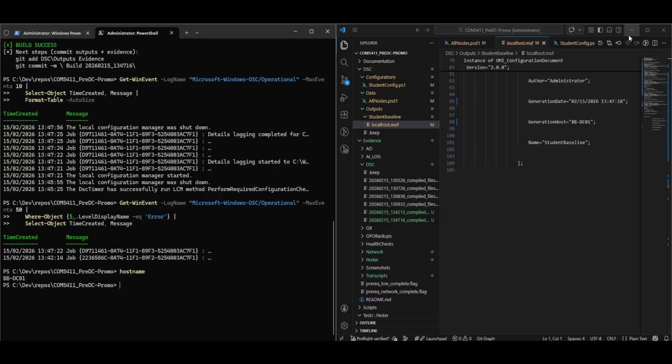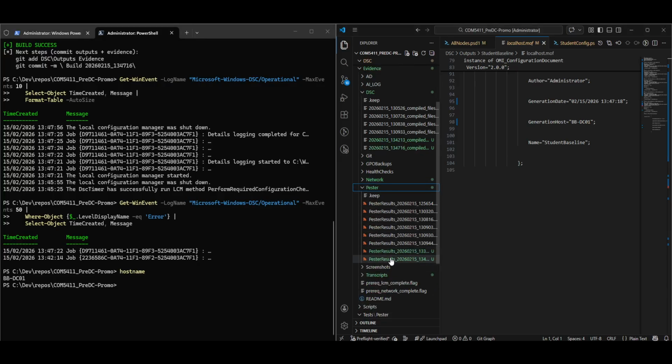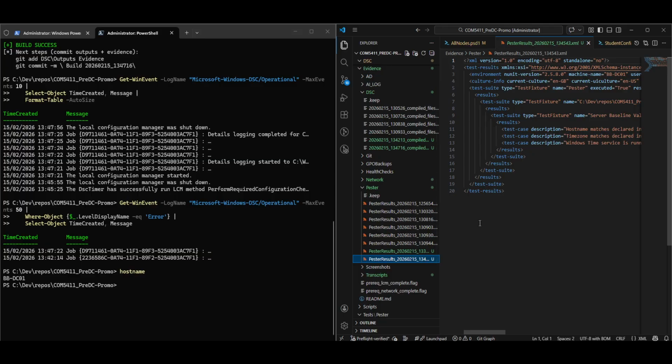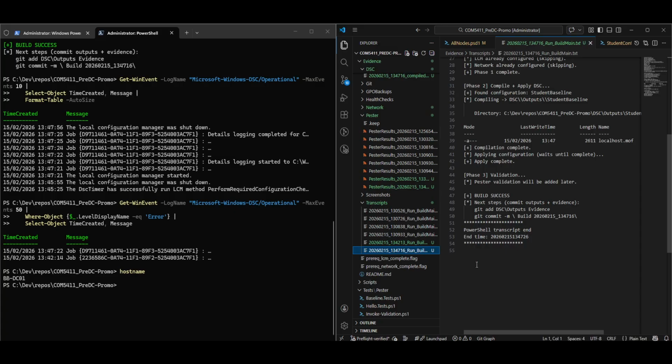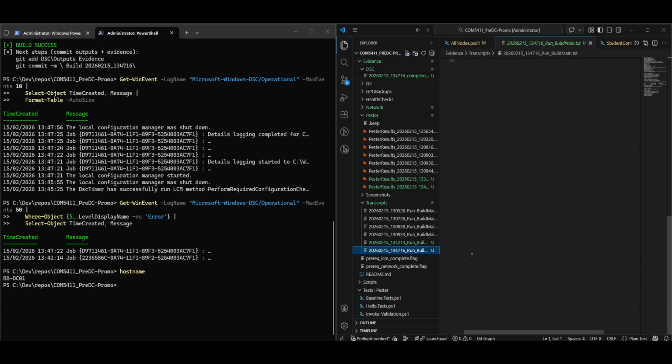Okay, right, so where were we? Oh yes, here. Right, and we've also got a whole bunch of new evidence which has come in place. So there's the results of our Pester tests. Okay, we've got our transcripts and our command line debugging, so we can see what we ran and what we needed to capture.